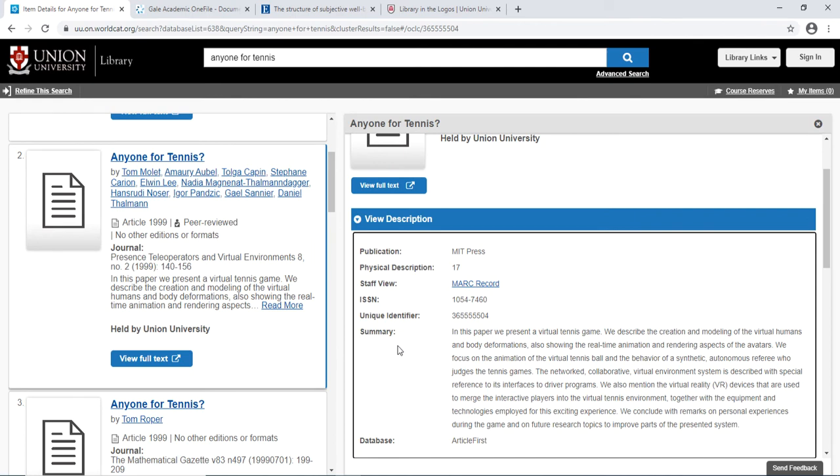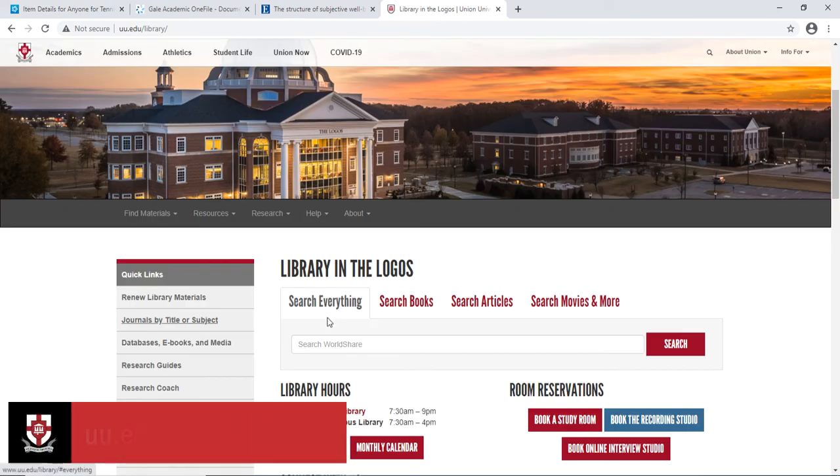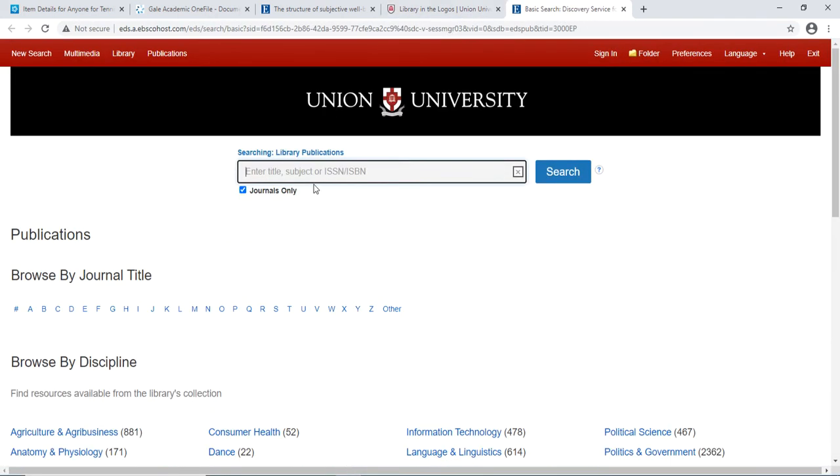Now, I'm going to go to the library's website, then click on Journals by Title or Subject in the Quick Links. Here, I will type in the title of the journal and then use the publication date and the volume and issue number to find my article.